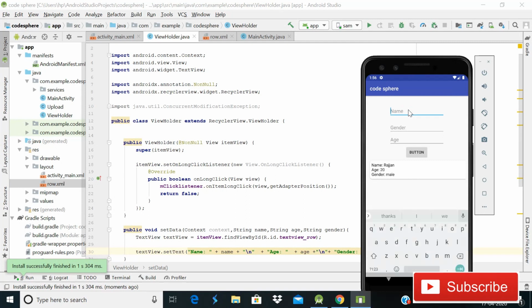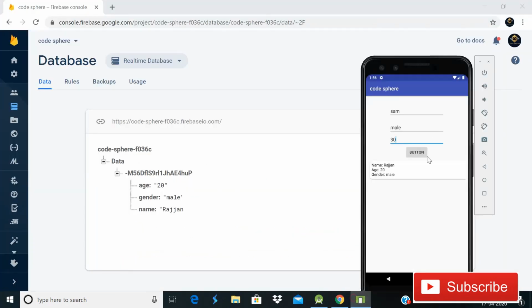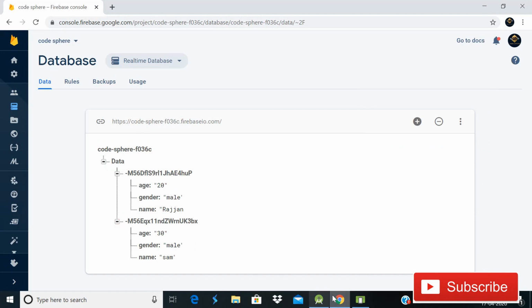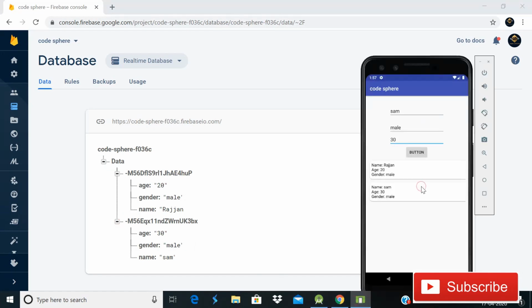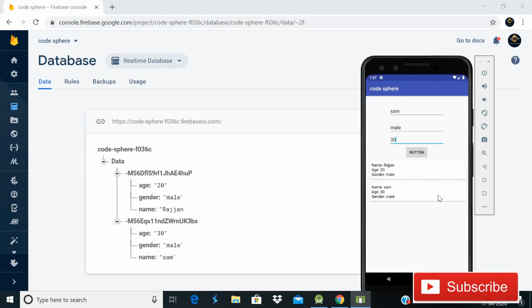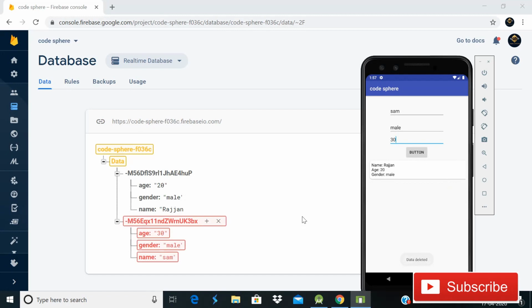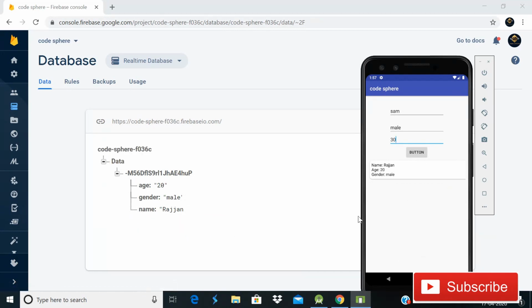And if I will give another demo name, and then gender male, and then again age 30, and after this when I will click on this button, let me open the Firebase real-time database, and when I will click on this button save, so you can see that data is saved here, and there is also another child created. And after this, if I will long click this item, so you can see that there is a text dialog, and if I will click on the button no, you can see data is not deleted. And if I will click on the button yes, then the second child, I mean our SAM data, will delete. So I clicked on this, and you can see that data is deleted, I mean second child is deleted. So you can see that our app is working pretty fine, and there is no error.